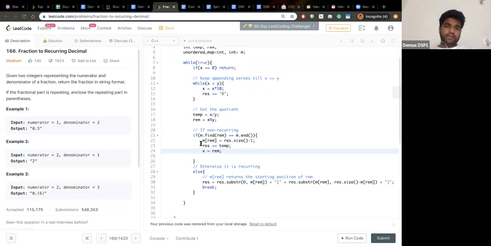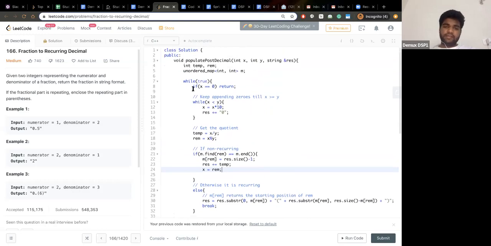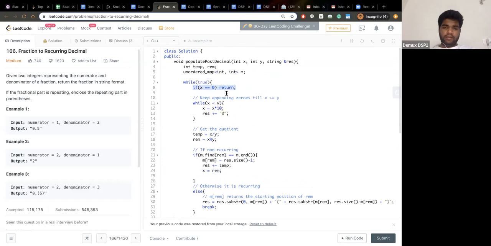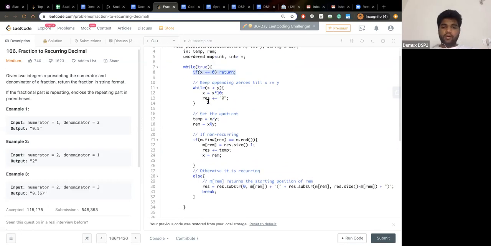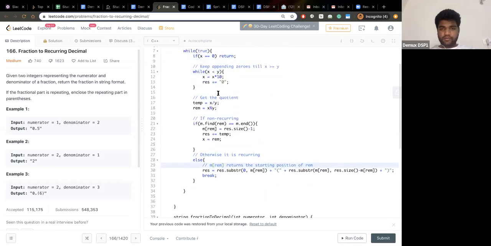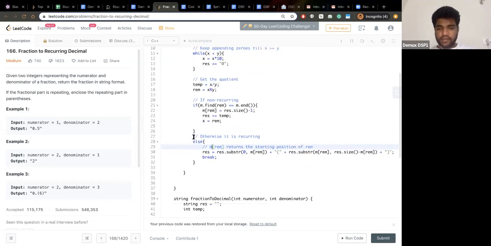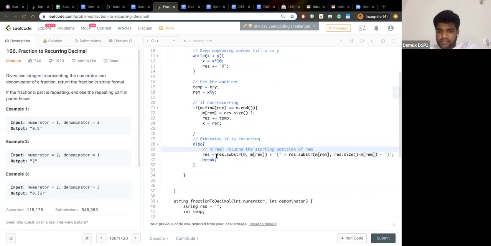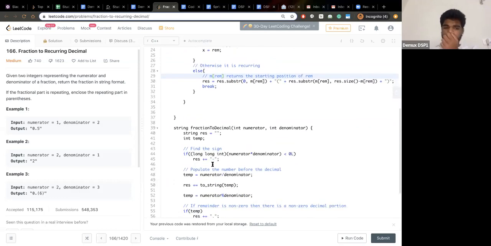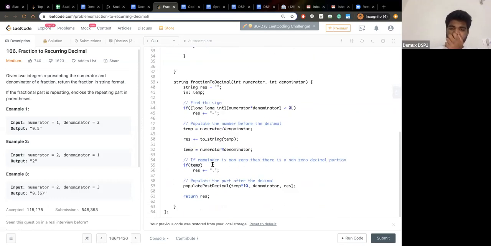So there are two ways this will terminate, right? Either the remainder becomes 0, in which case I will terminate at the beginning, or if it is recurring, then it will terminate, right? So this part I have taken care of. Let me just complete the recurring part. In the recurring part, I am checking: this remainder that I have encountered currently, I have already visited it. So I am just constructing the string and I am breaking. This looks good, right? Any cases that you can think of which have not been handled here?